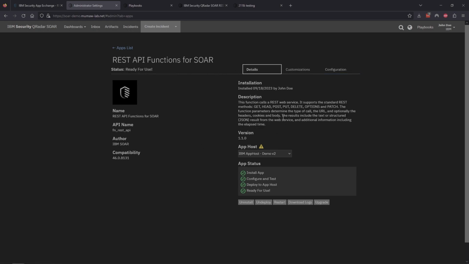So once you've got that config there, and of course you can add as many variables as you want, then what we're going to do is jump into the playbook building.